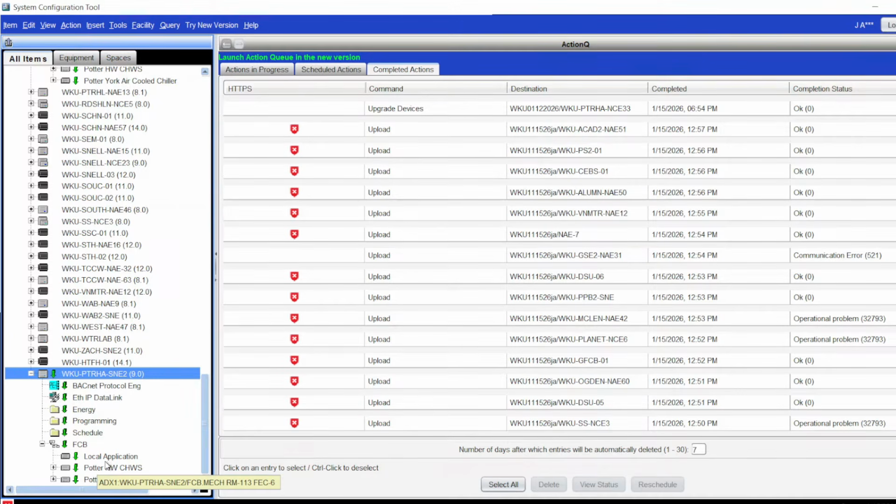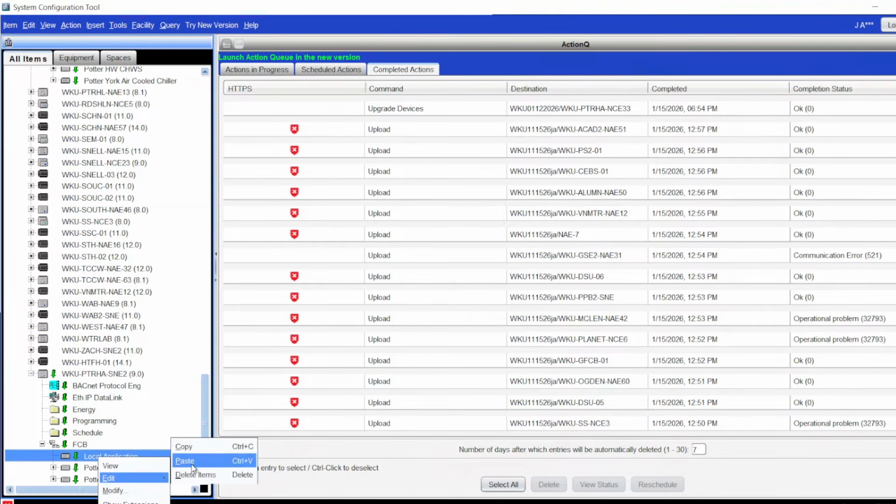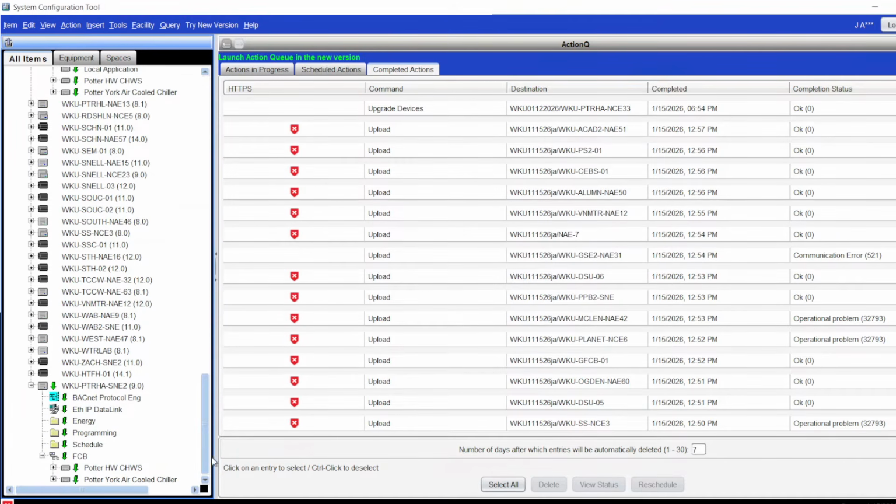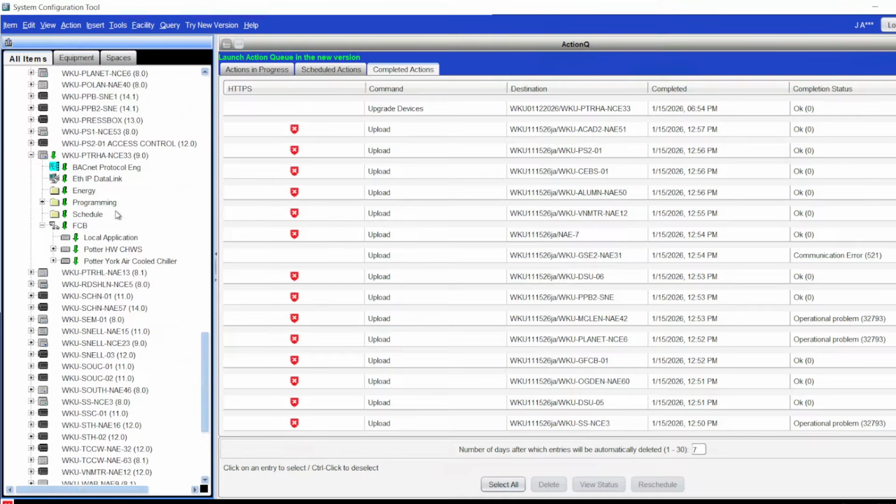There's some other syntax and stuff like that you need to do to get it to work right in the MUI. But for now, this local application, I'm going to edit and I'm going to delete it because I do not need that. And I'm going to hit continue. There, it's gone. And I'm also going to grab some other stuff. You can see here, I've got some logic in here, right?